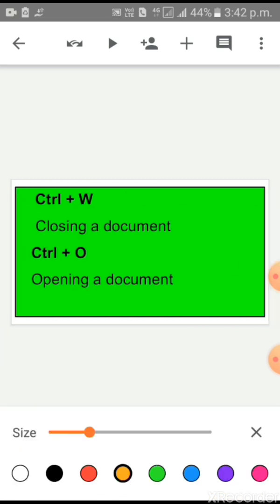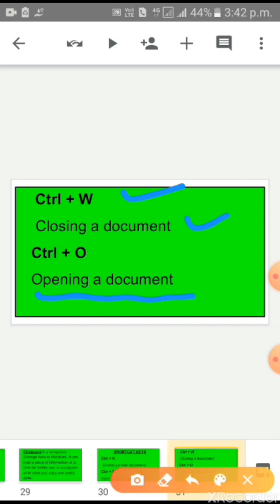Next is Control W. If you are pressing Control plus W through the keyboard, it means you are closing the document. Control O means opening a document. Clear?